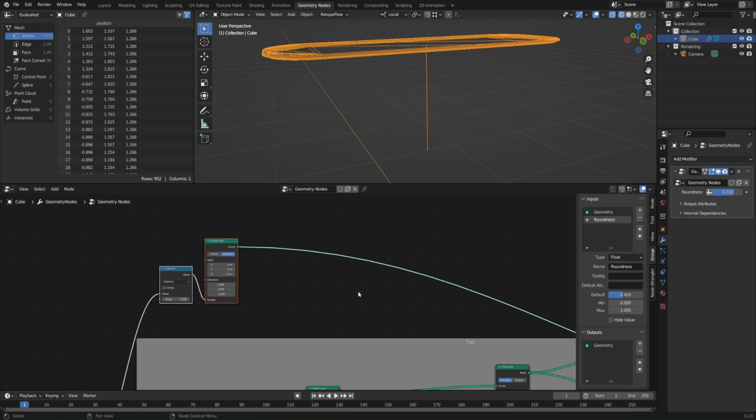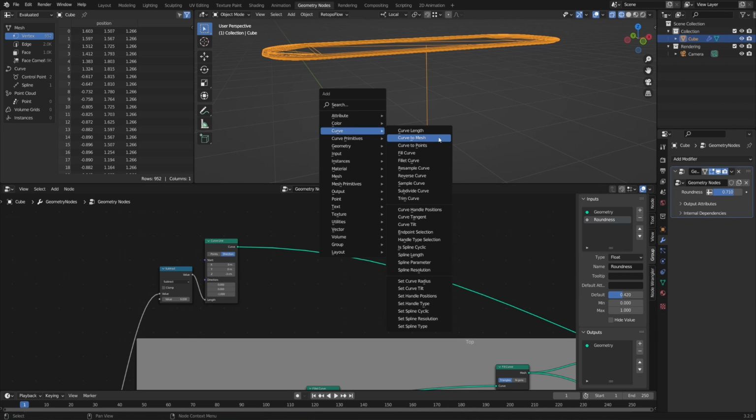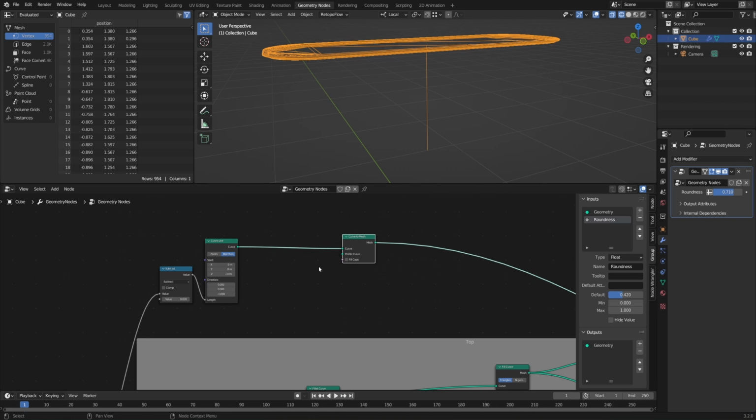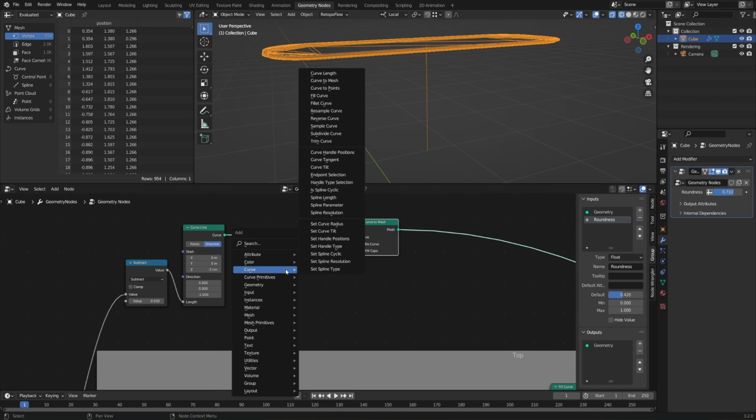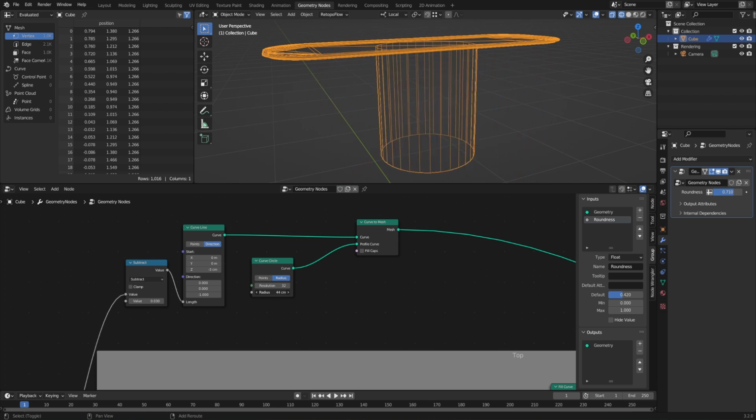To give it some thickness, let's use that Curve to Mesh node. Shift-A, Curve and Curve to Mesh. And for this we can just use a circle for the profile curve. So Shift-A, Curve Primitives, and Curve Circle. Plug that into the profile, and let's change the radius to something a lot smaller. Let's say 5 centimeters.